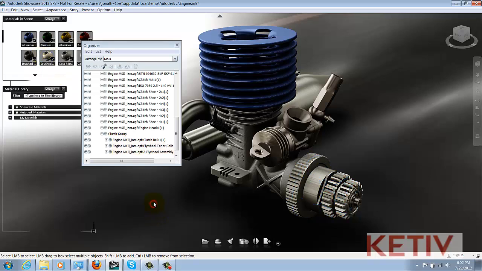So here it is, the organizer. There's a lot that can be done with it, so I definitely encourage you to take a look and see what you can do.